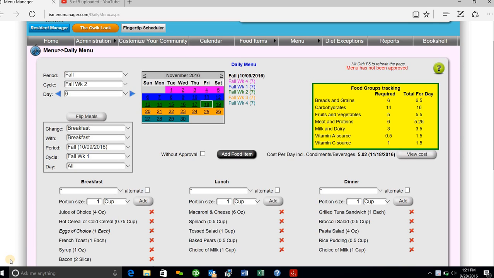Daily menu. Let's review some of the nice features that are available in the daily menu and how you can maximize your menu planning and menu creation. The first thing you will see is a navigation bar. This indicates you are in the menu tab and you are at the daily menu.